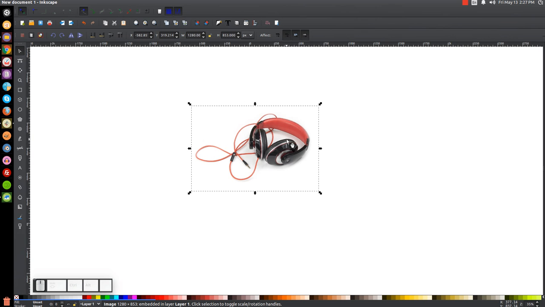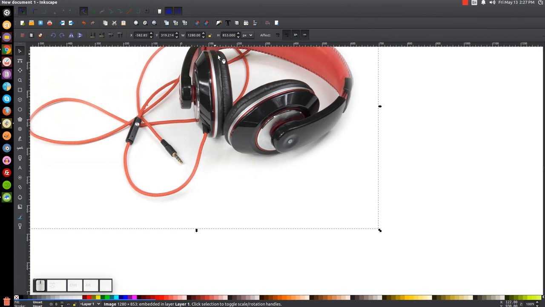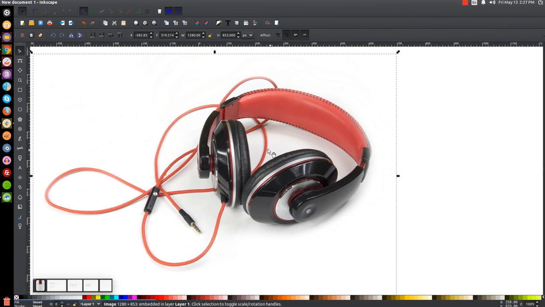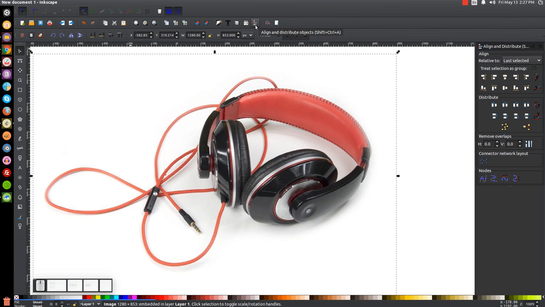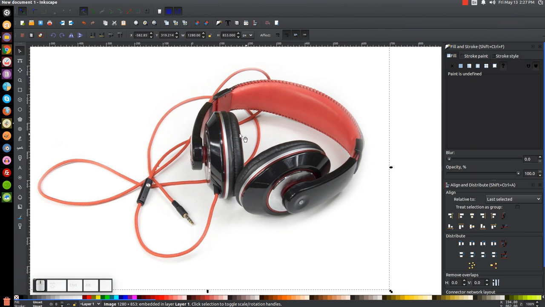So now that we have that in Inkscape, let's go to View, make sure you have it set to Custom. We're going to zoom in at 100%. And let me open up the Align and Distribute menu with this button right here. Make sure you have last selected chosen from that drop down, and then we'll go to the Edit Objects, Colors, Gradients, and Stroke menu.